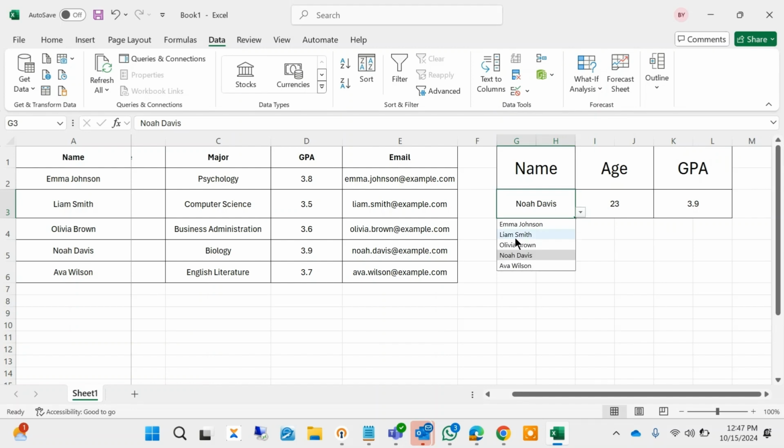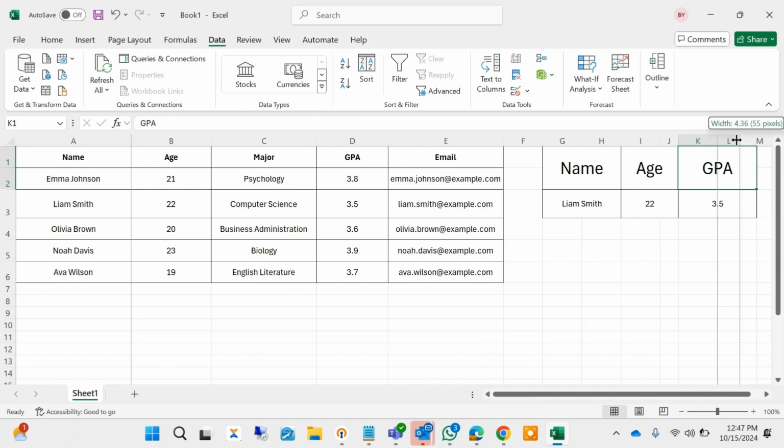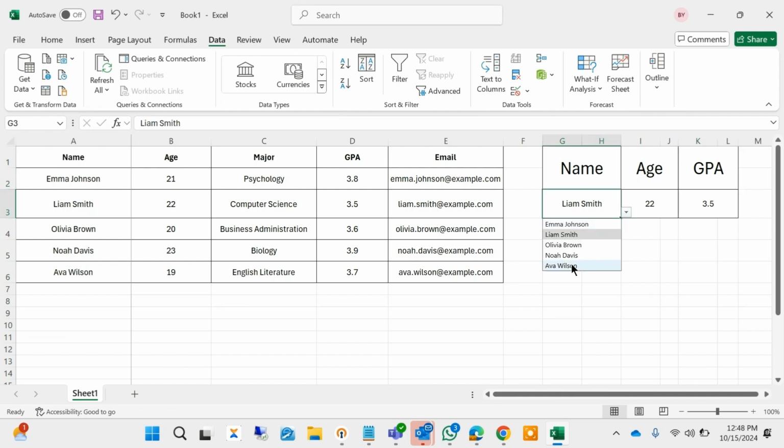If I click on Liam Smith, the information changes. Age 22, GPA 3.5. Let's reduce the size a bit so that we can see everything we are doing. Let's change it again. Ava Wilson, you can see that it's changing. Emma Johnson, 21, 3.8. You can see it's really beautiful. So that's how it works.